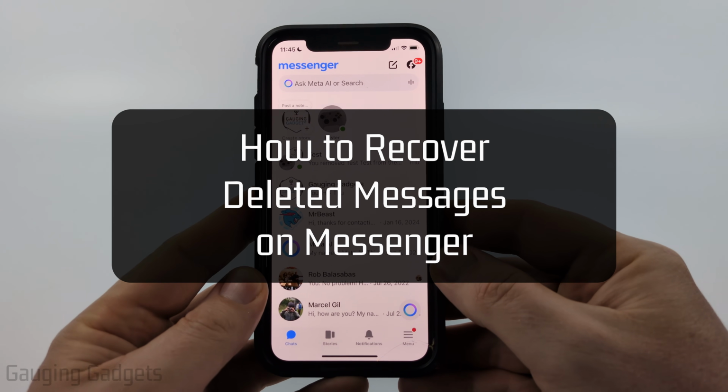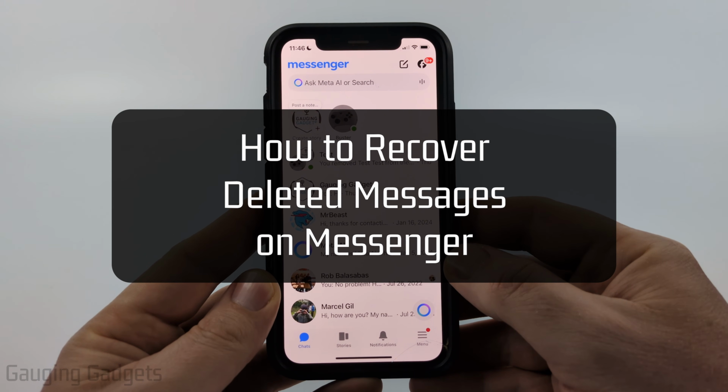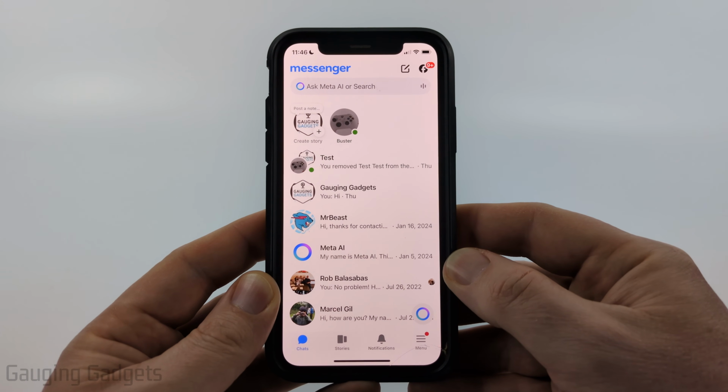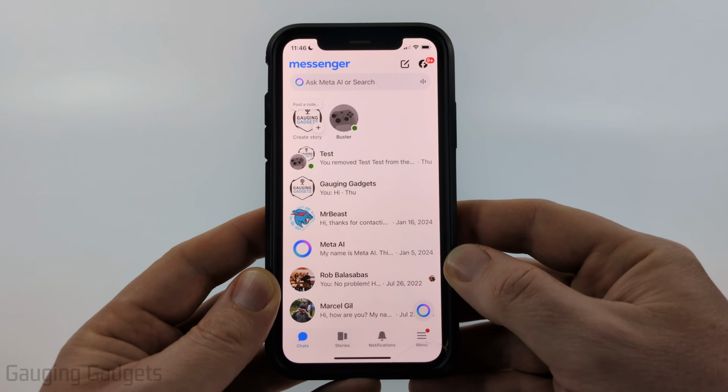How to recover deleted messages on Messenger. In this video, I'm going to show you a trick that will allow you to view and recover permanently deleted messages within the Facebook Messenger app on your iPhone, Android phone, or Samsung phone.